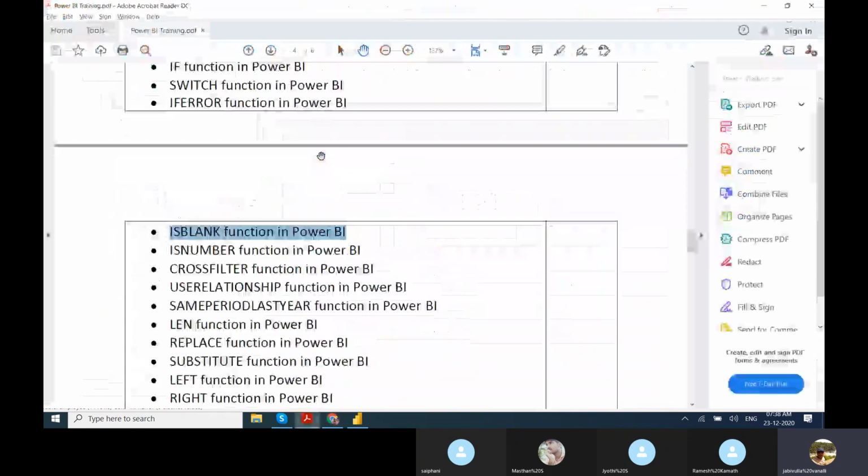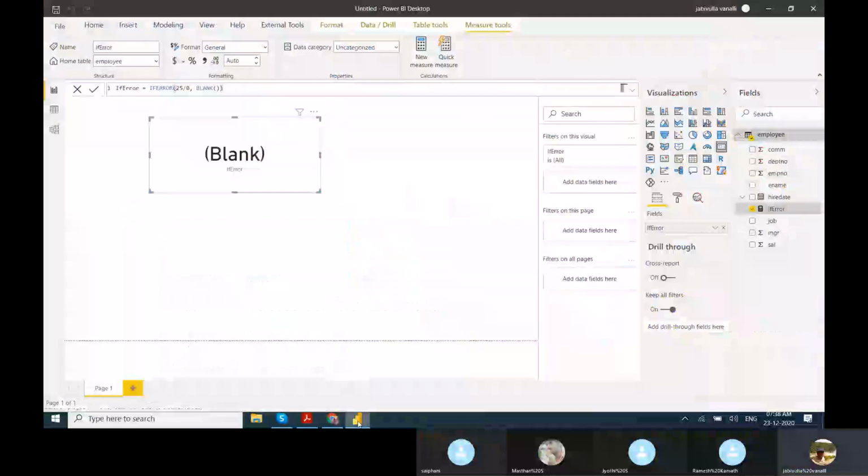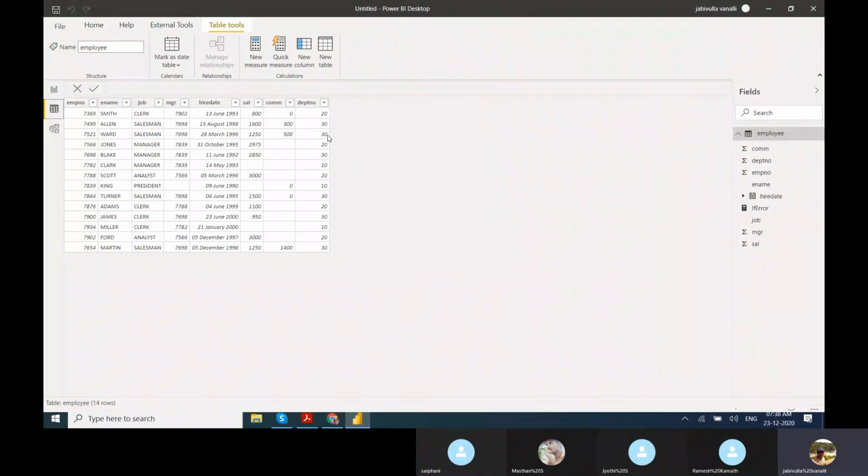Okay, now see. For example, in the salary column, there are blanks. One, two, three. Three blanks are there. So if it is blank, it should return true, correct? We'll try. Otherwise, false. Take a new column.